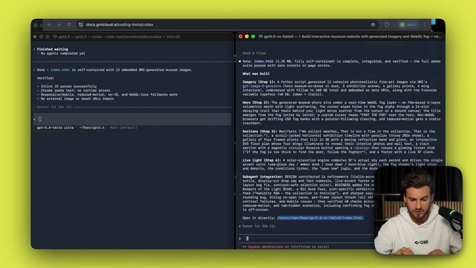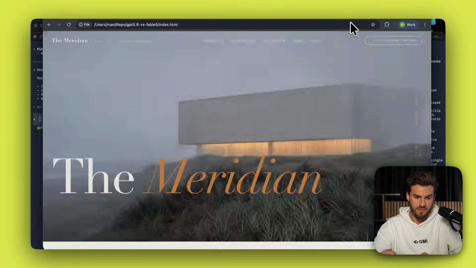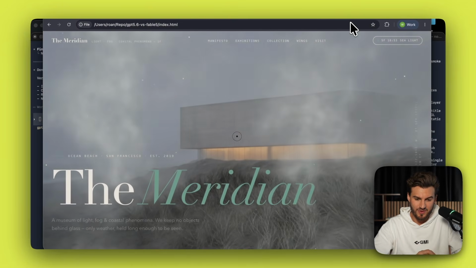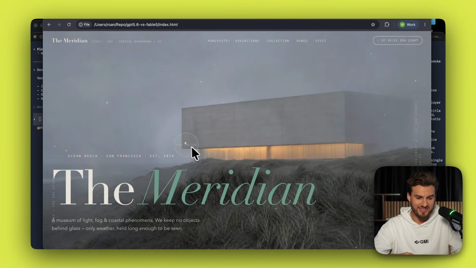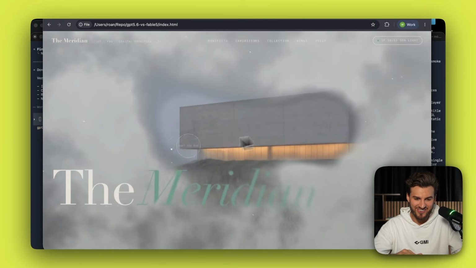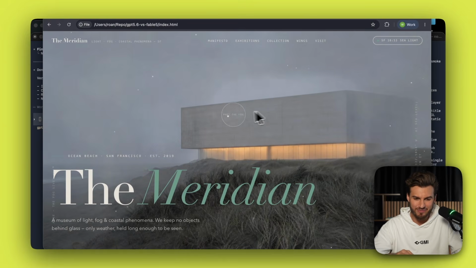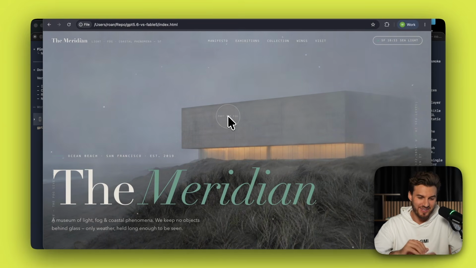First, let's start with Fable 5. Let's see how it looks. Wow, interesting. Looks like it started with a little fog here. Let me refresh once more. Oh, nice. I like it. Because the theme is fog as we build it.